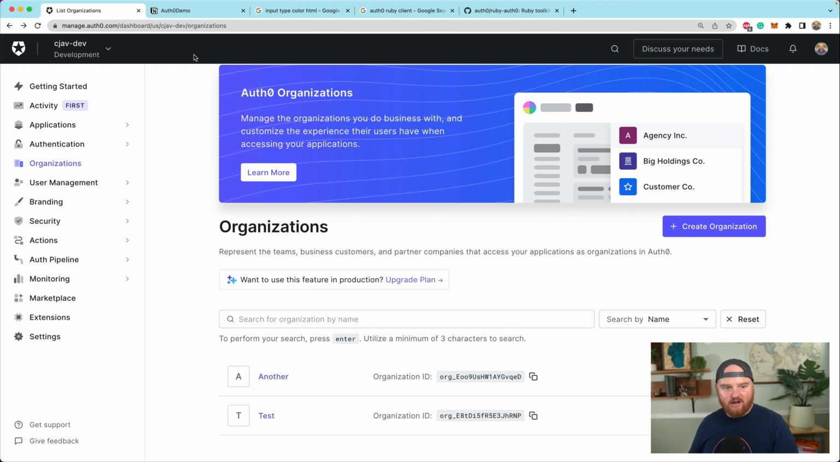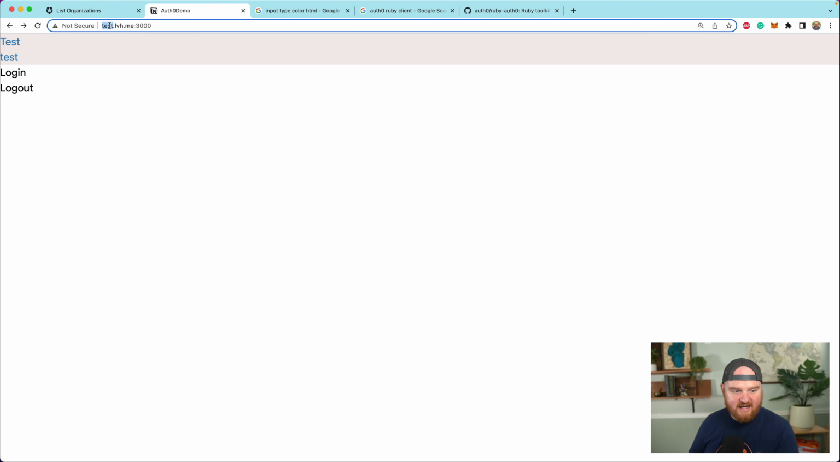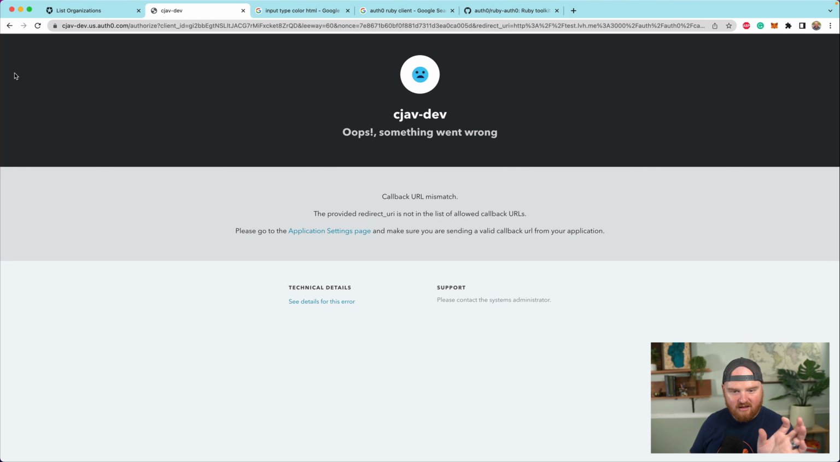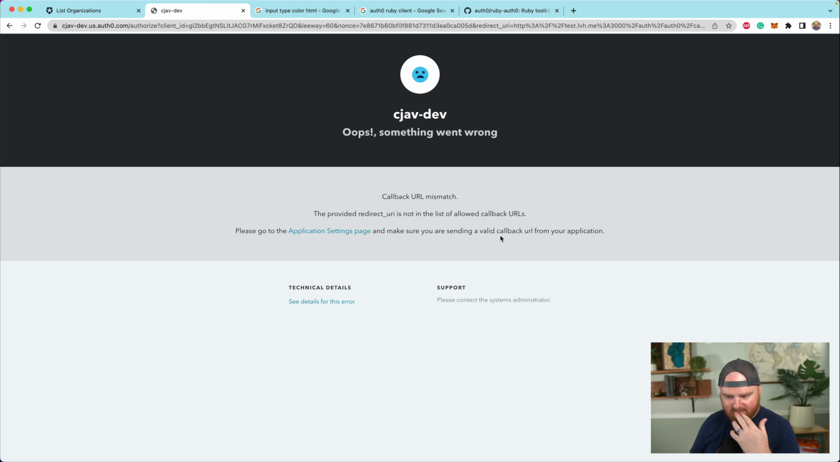Great. Now if we go back to our demo here, remember that we should have a test subdomain and we have an org with that test subdomain. So when we click login, we should have been able to log in here. So redirect URI is test.lvh.me, auth0. Okay. We should not have a mismatch. Why do we have a mismatch? Callback URL. Oh, right. Okay.